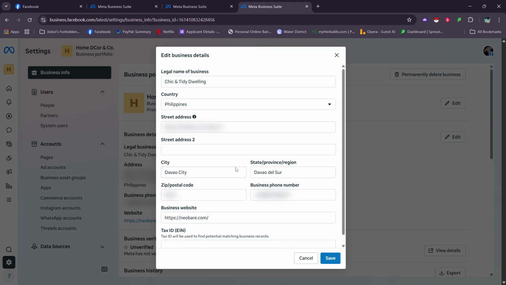That's it. Your phone number should now display as verified in your business details. If you ever update your number, repeat these steps to confirm the new one.